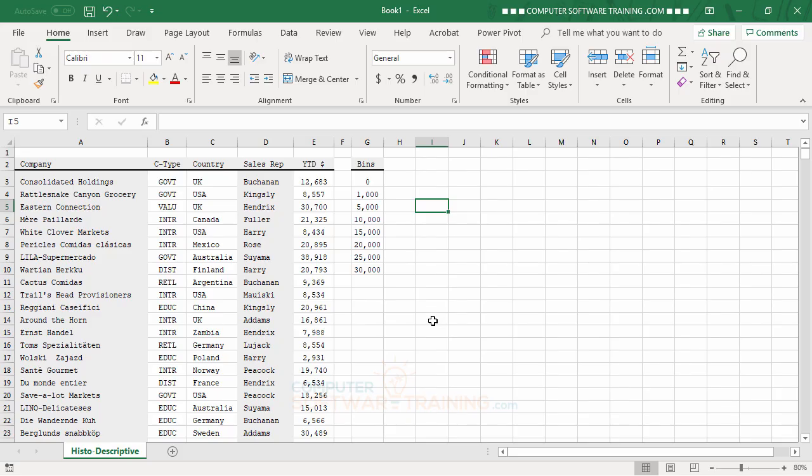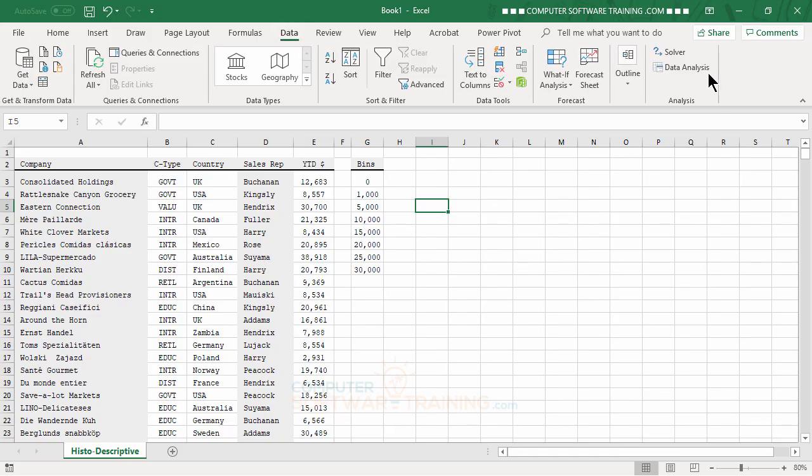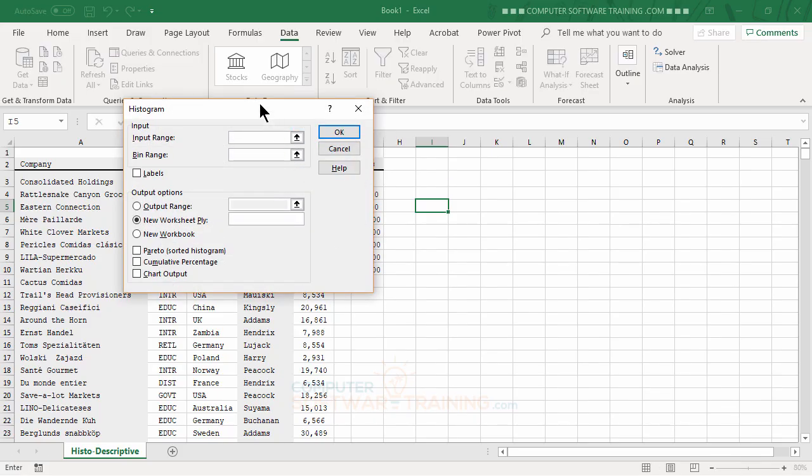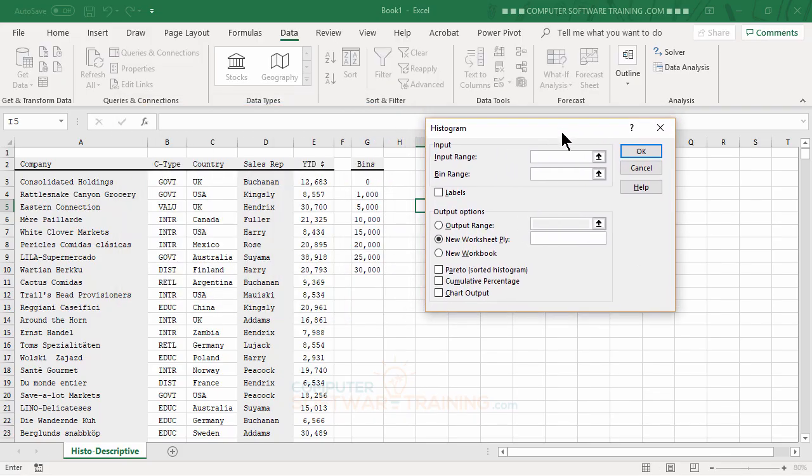It just stays on. So now we're going to go over to the Data tab, and you'll see Data Analysis here. We're going to click onto that, and we're going to choose the one called Histogram. We'll click onto that, hit OK. This little window pops up.